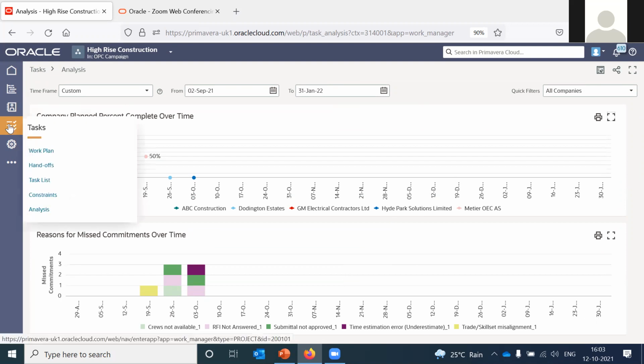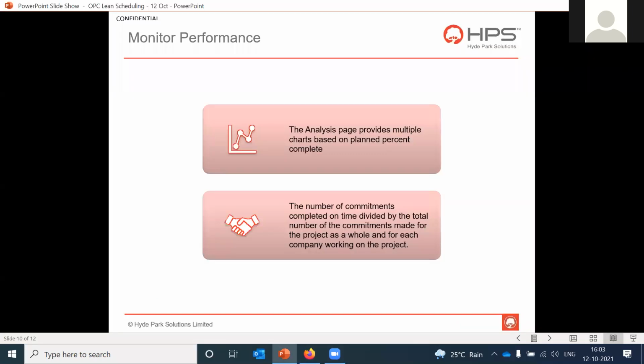So these are the options under task management. You use the work plan, which is the digital planning board. Then you have handoffs where you can define relationships and dependencies, predecessors and successors. And then you have the task list where you can perform bulk actions, and constraints where you can add constraints and resolve them before you define a due date. And then you can analyze the performance of tasks and companies on the analysis page. So that's about monitoring performance.